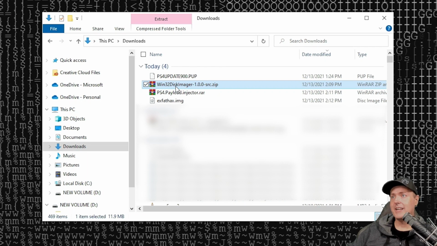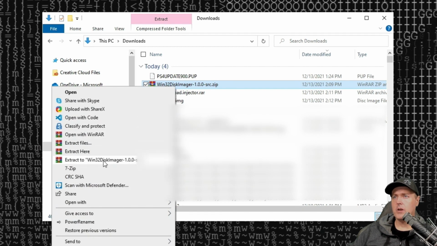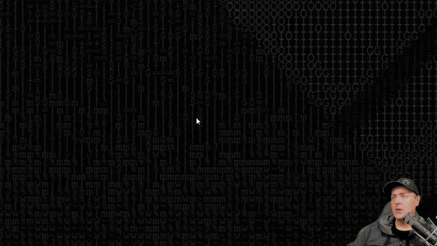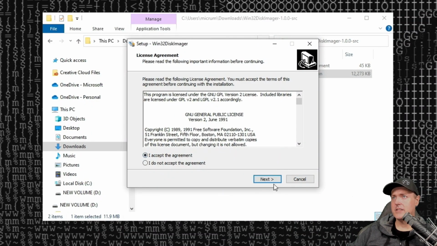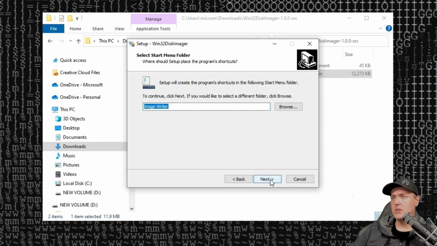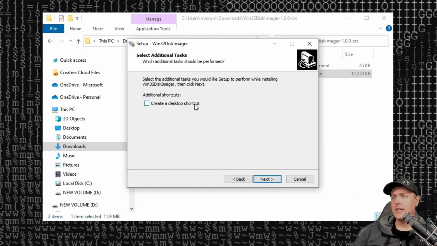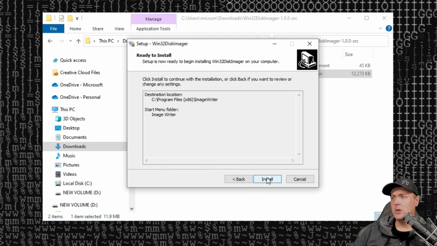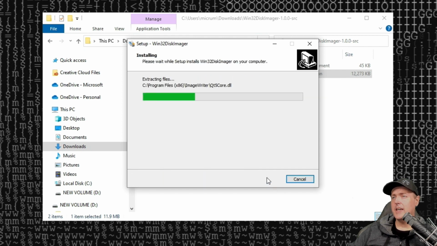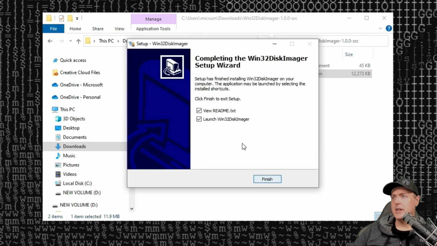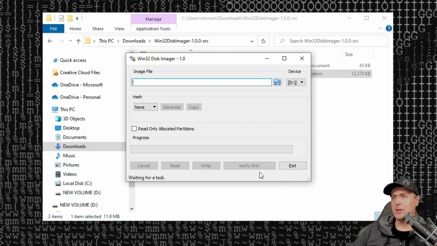Okay, back over in our downloads, you can see we have our Win32 Disk Imager zip, and we're going to simply right-click and extract that. Okay, let's go ahead and install Win32 Disk Imager. So next, and you can create a desktop shortcut if you want, install, and it should be finished up. And now we're going to go ahead and run the application.